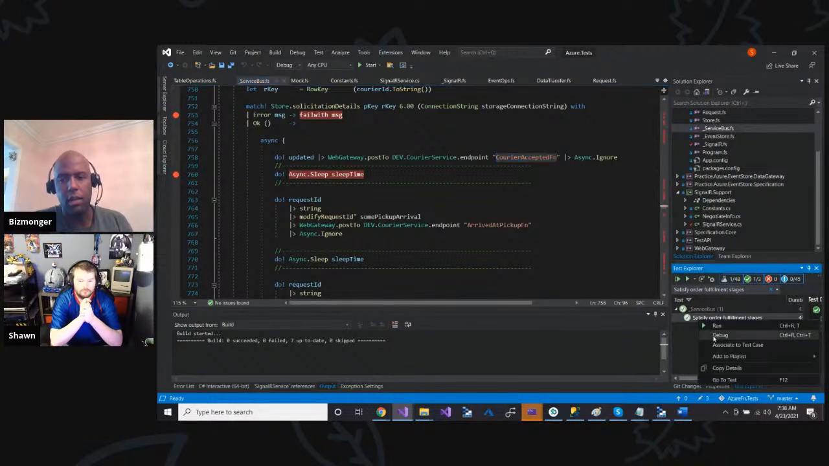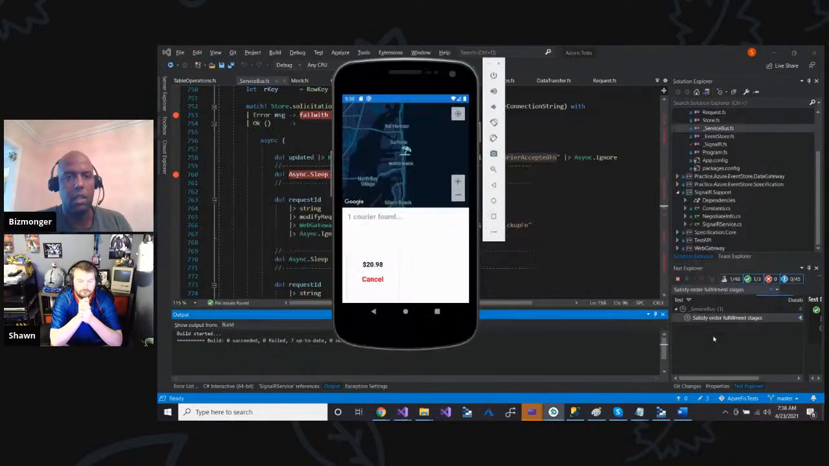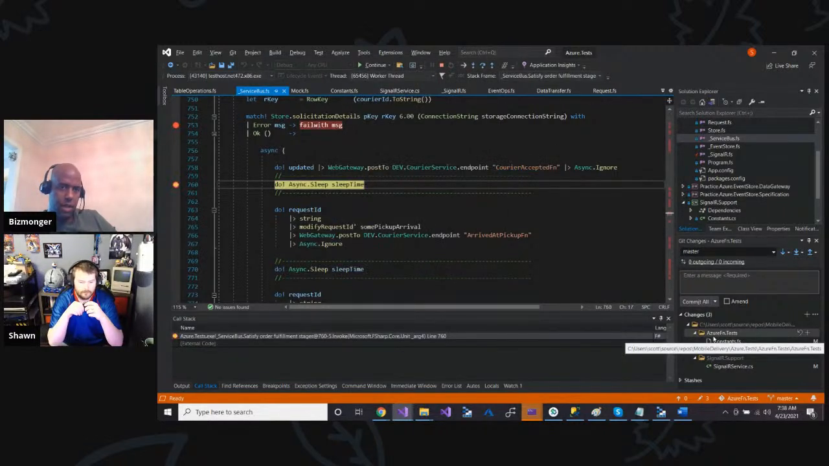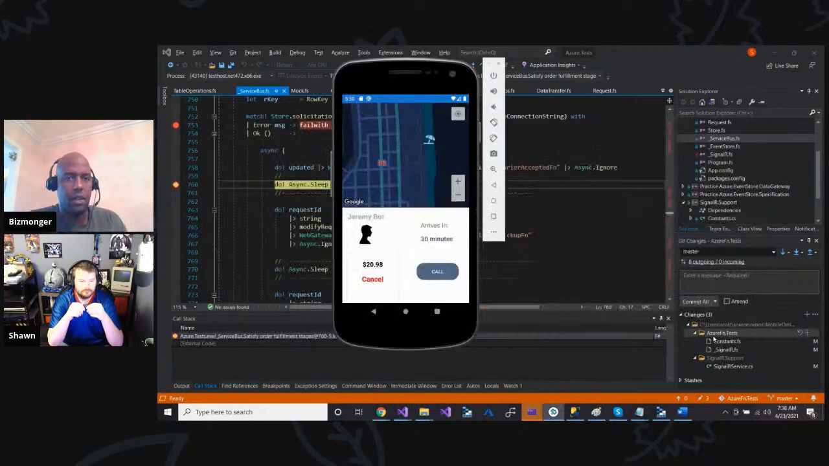So I'll run this in debug, and then there's going to be another script I'm going to run, which I haven't run this latest script, in which I'm trying to simulate several movements of this courier. Okay. So our courier's found, right? This is Jeremy Bot. He arrives in 30 minutes.